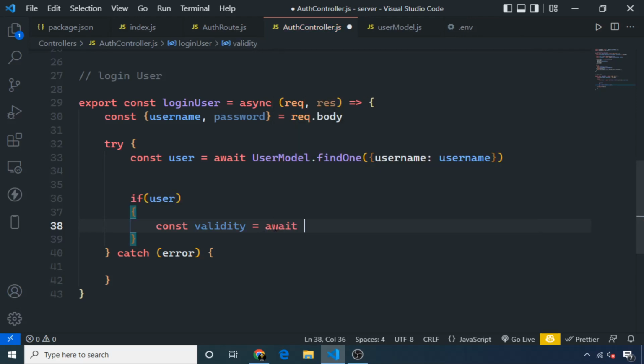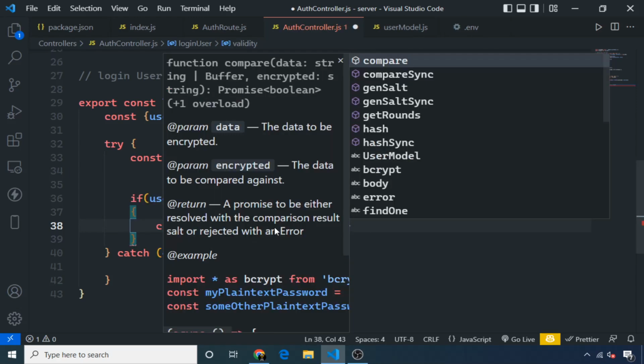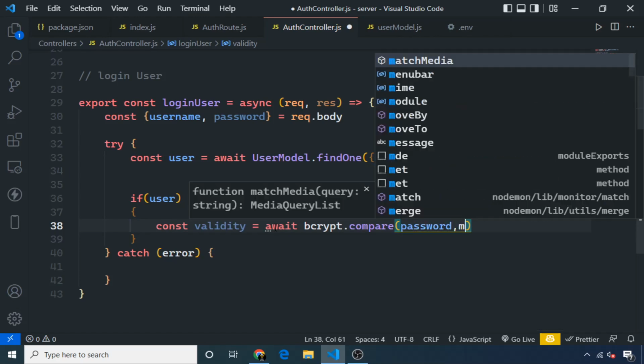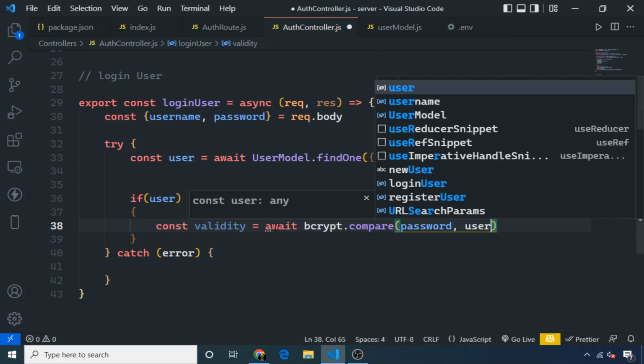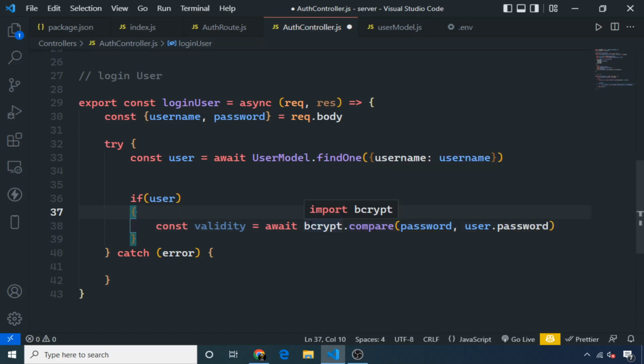Inside this, let's make an await and then bcrypt.compare the password with the user.password. So bcrypt will compare the password that we received from the request with the password that is stored in the user that we received from the database. If both are the same after its algorithm, then the validity will be true, and if it is not the same or the password is wrong, then the validity will be false. So our next decision will be on the basis of the validity.